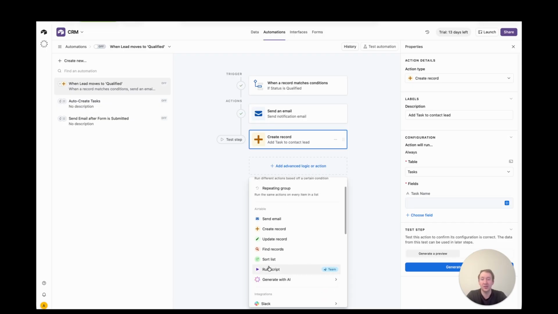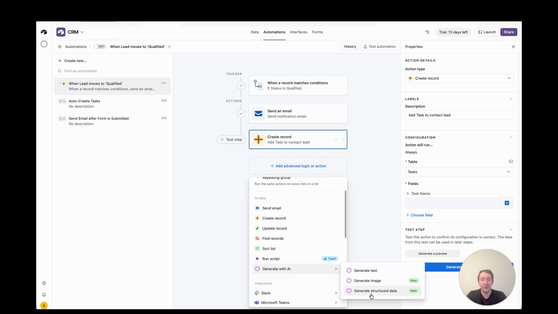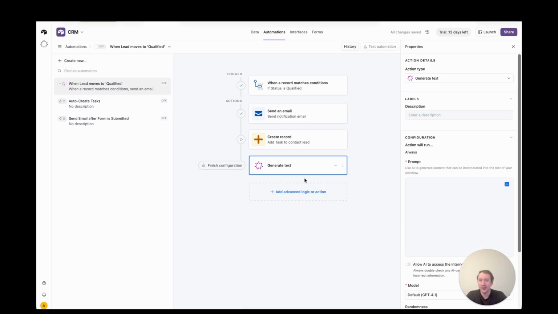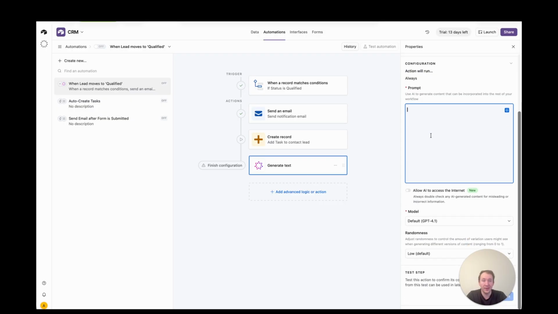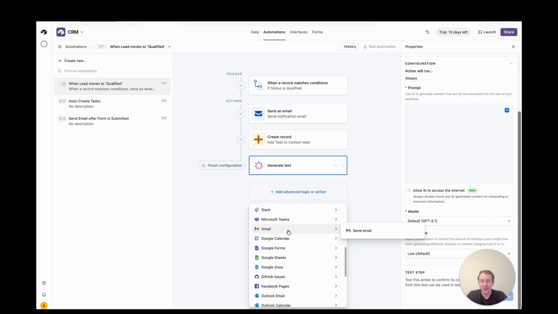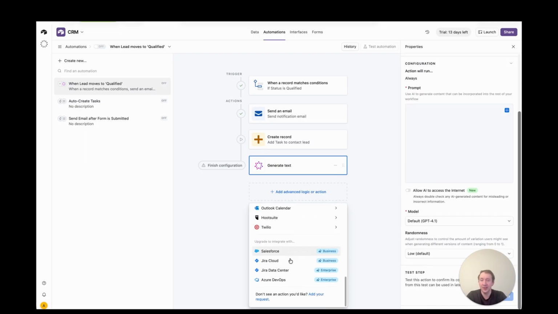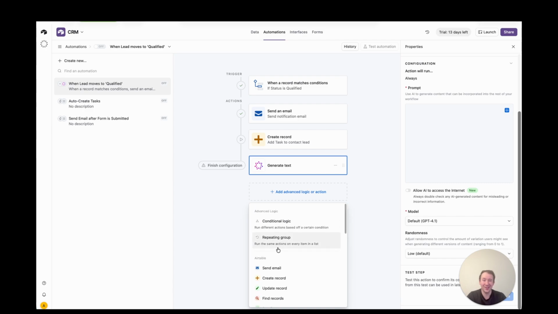You can also do more complex things with running scripts, sorting lists, finding records. You can even generate things with AI. So for that email, if you wanted to generate an email on the fly, you could just specify what the prompt would be, and then use that information to populate that email before you send it. So you can connect to all sorts of other applications to make things integrated, or there's even API endpoints that you can use if you're a developer to do more complex integrations, say with N8N or Zapier, things like that.